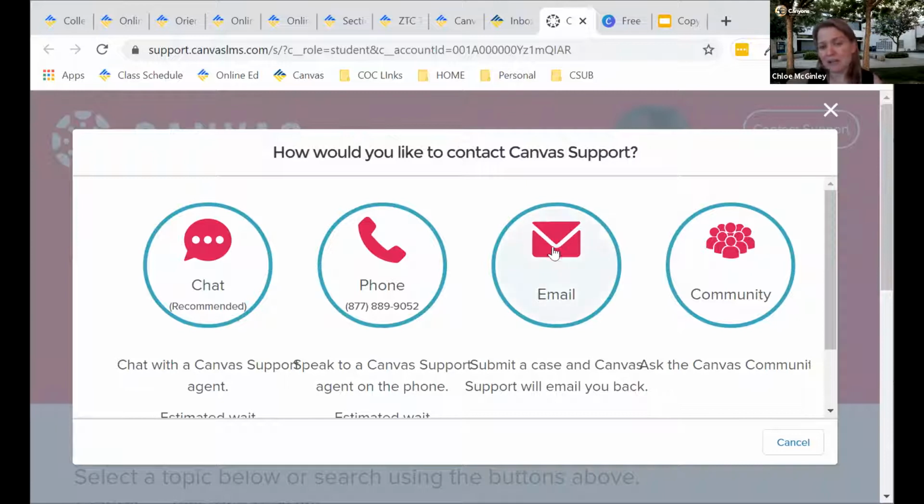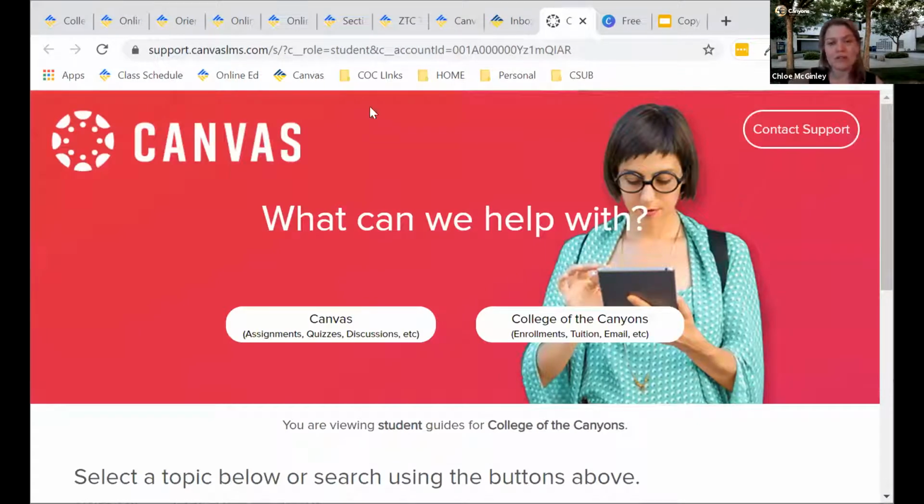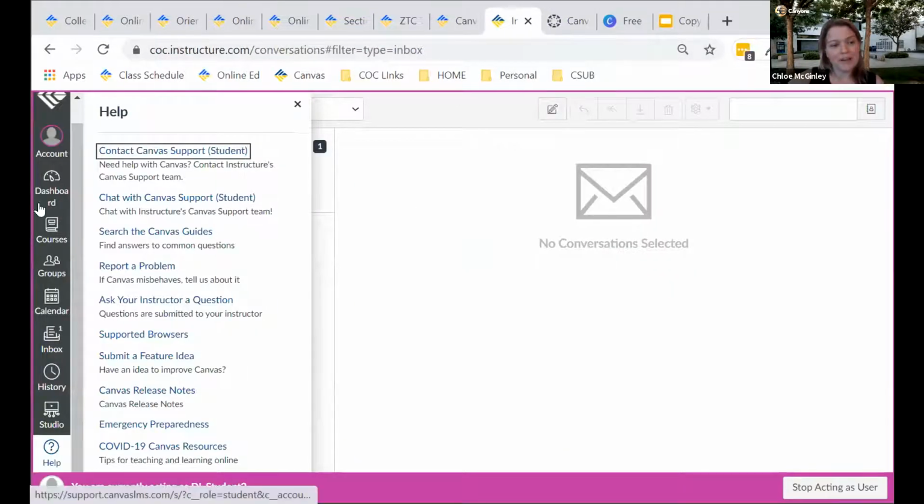And you know, you can also send them an email if it's nothing urgent. But these are all ways that you can contact support, and it's there for you 24/7. So you don't ever have to feel like you're all alone and struggling on your own with your questions. Any questions about that?